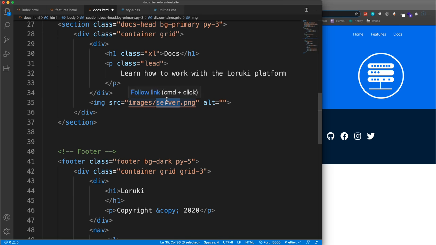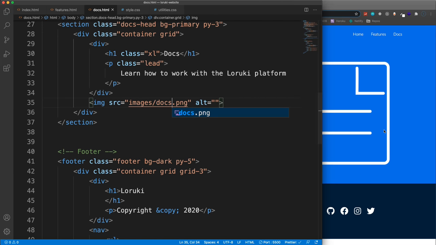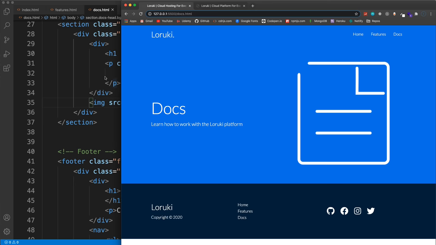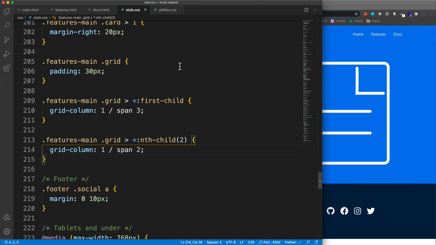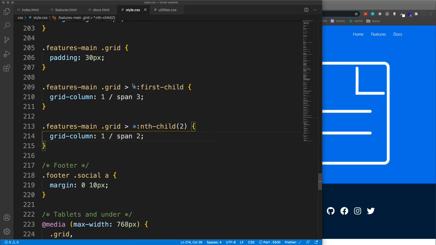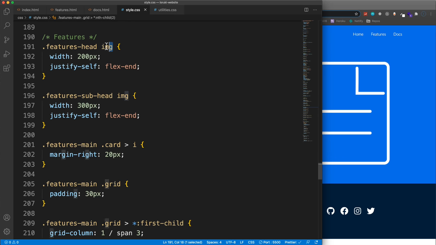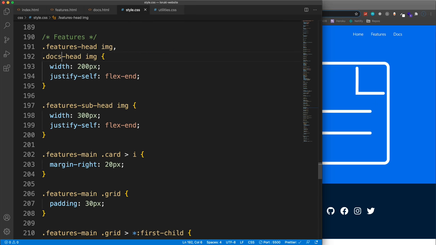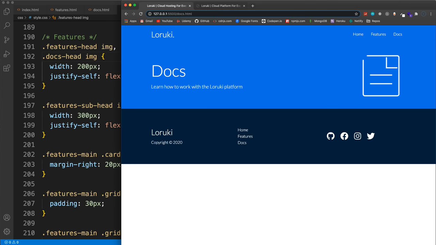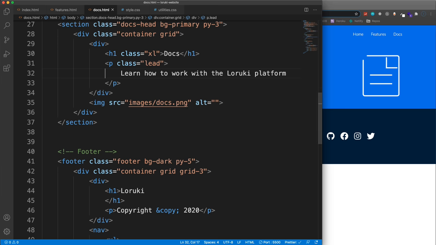And then the image is going to be docs. Okay, so we'll save that. And the image is giant, but we can fix that by going to our style CSS. It's going to be the same size as the features head. So where we have features head image, I'm just going to copy that, and then we'll change this to docs head image rather than just create a whole new style. It's going to be the same thing. All right, good. So that takes care of that part.